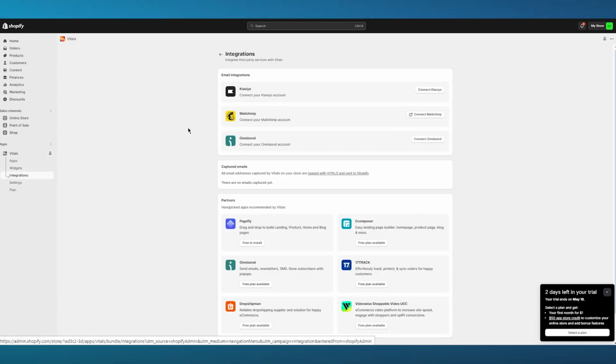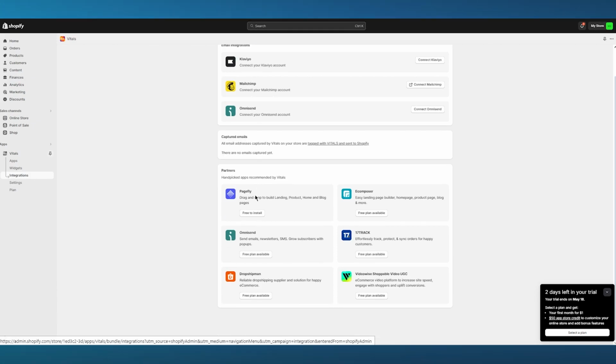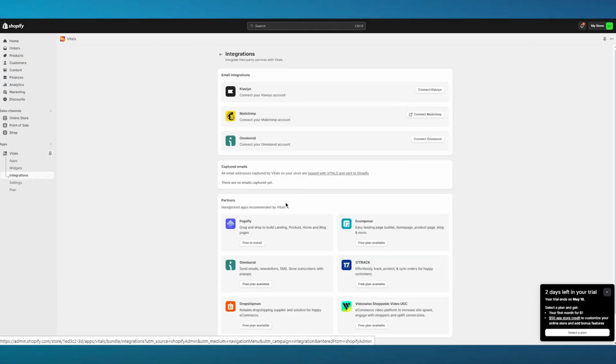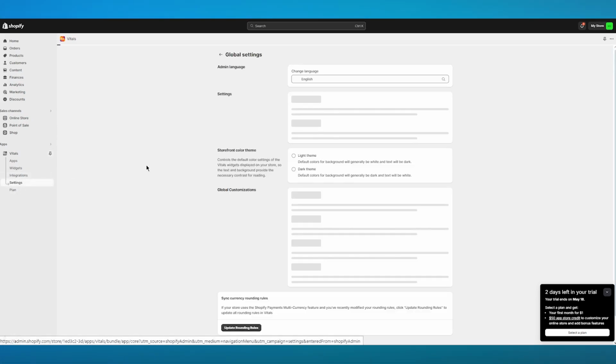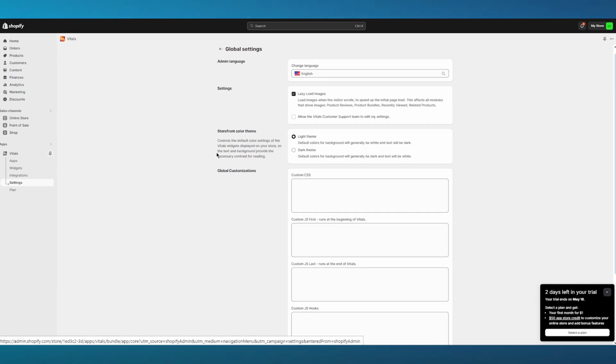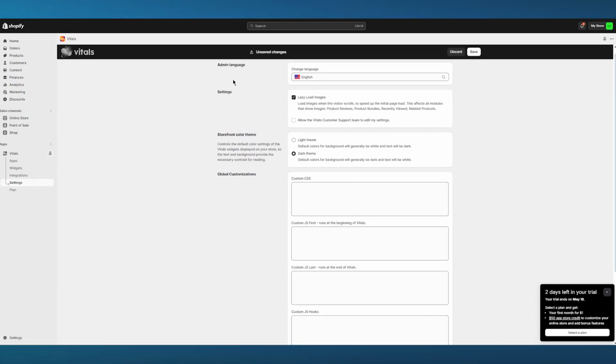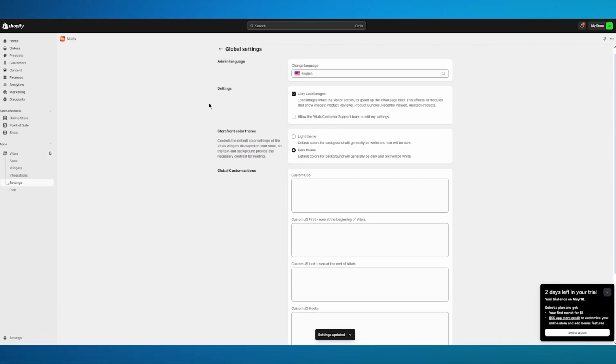Moving on, we also have integration, so you can actually integrate other applications with Vitals. So we have applications like Klaviyo, MailChimp, OmniSend, and a whole lot more that work pretty well with your Vitals. And then finally, we have the settings section where you can actually set the different themes out for yourself when it comes to Vitals, okay?